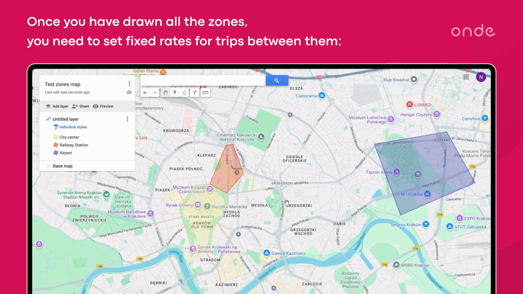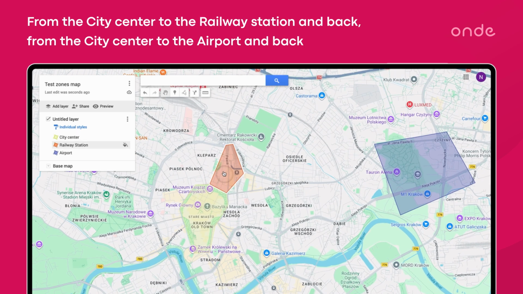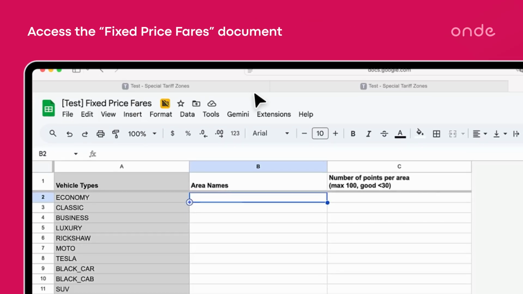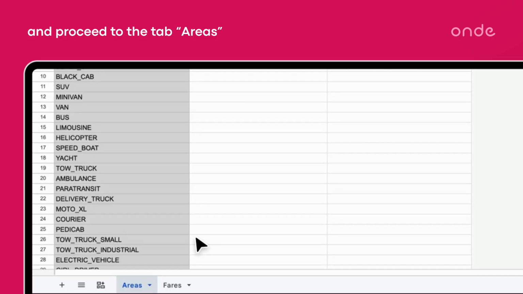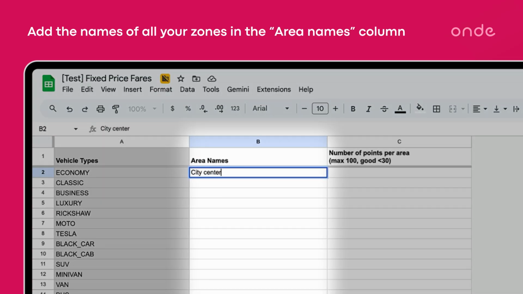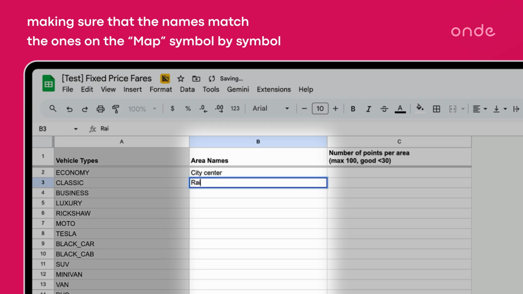Once you have drawn all the zones, you need to set fixed rates for trips between them, from the city center to the railway station and back, from the city center to the airport and back, etc. Access the Fixed Price Fares document and proceed to the tab Areas. Add the names of all your zones in the Area Names column, making sure that the names match the ones on the map symbol by symbol.